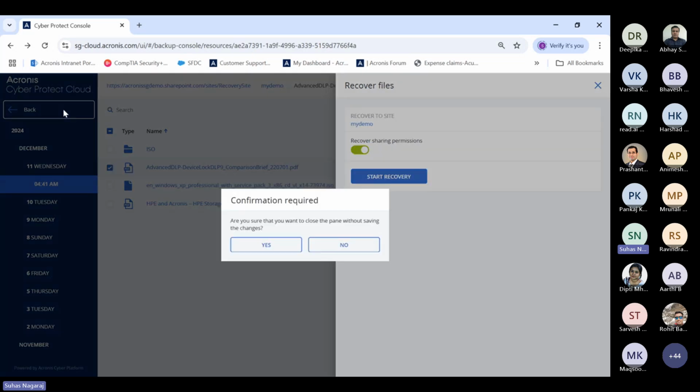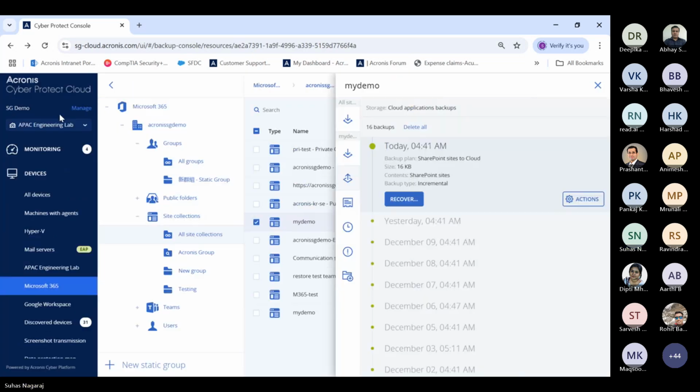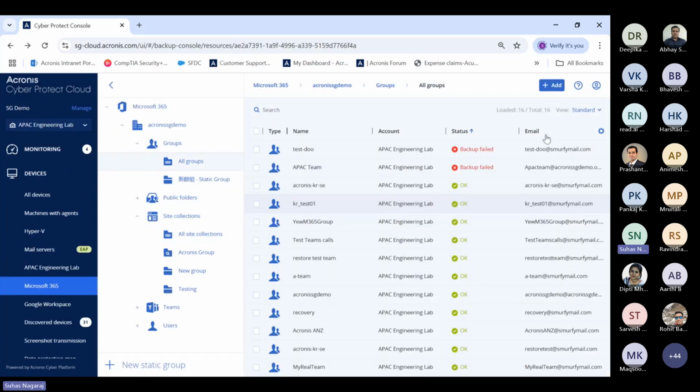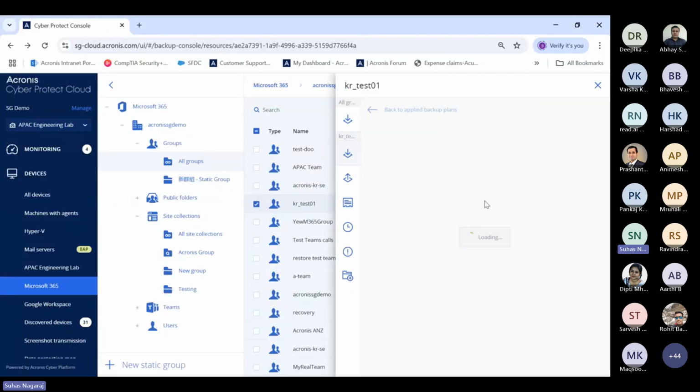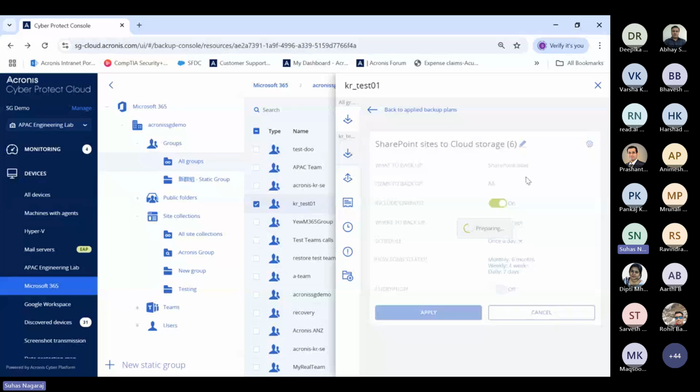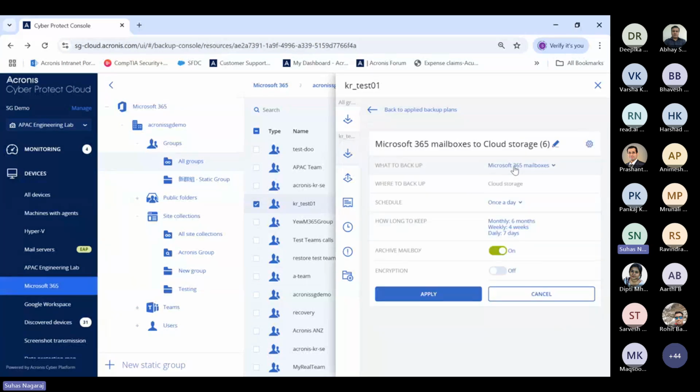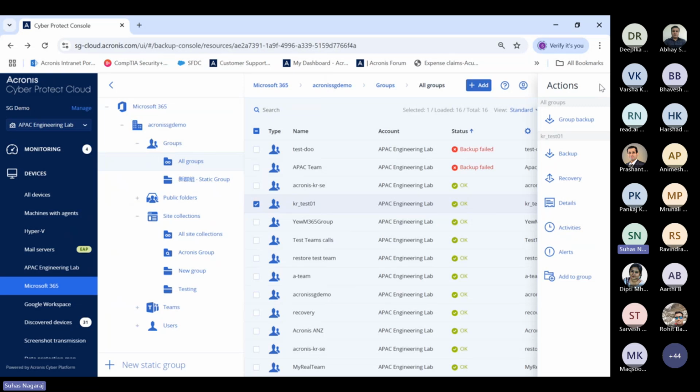And coming to the groups. Here I have groups. Directly I can back up all the groups or a particular group. I can select the group. I can decide whether I want to back up the SharePoint site or the mailbox. I will get the option. Once you have an M365 license, you are entitled to back up the mailbox, OneDrive, SharePoint sites, and Teams.